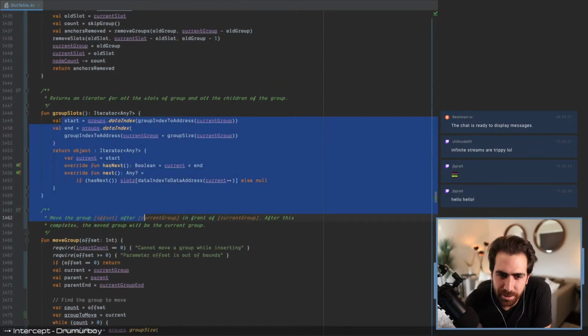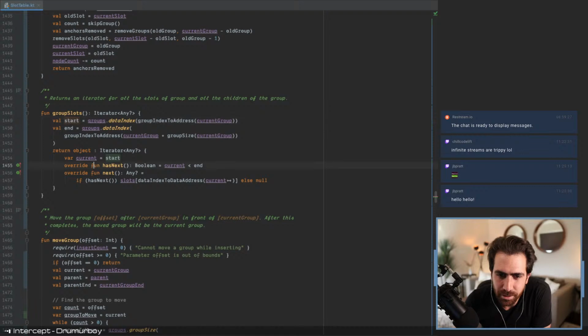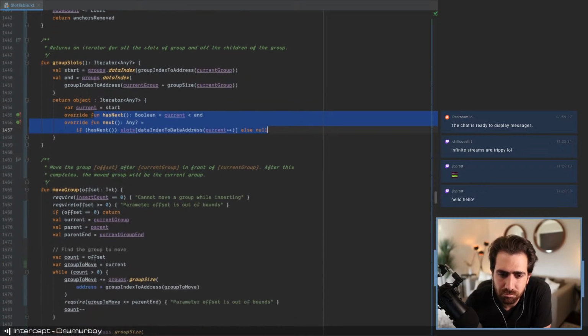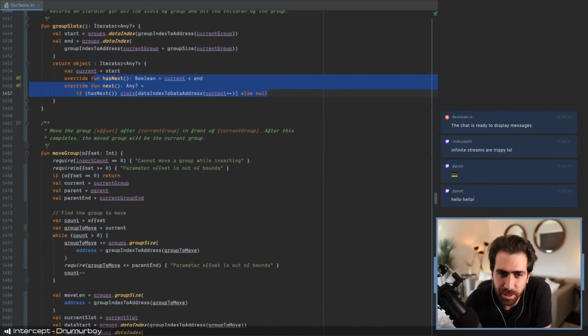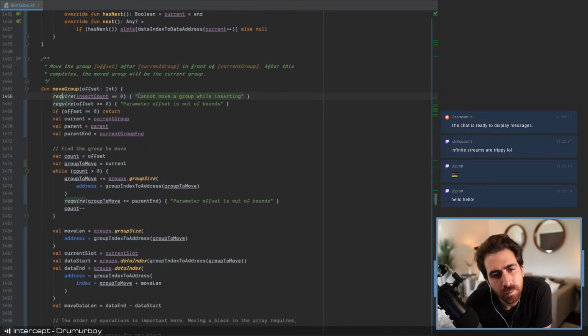So this is pretty slick. I like this. Basically all we need to find is the start and end index, and then this creates a nice little iterator to loop through it. That'll give us nice for-in syntax. Next: move groups offset after the current group in front of the current group.